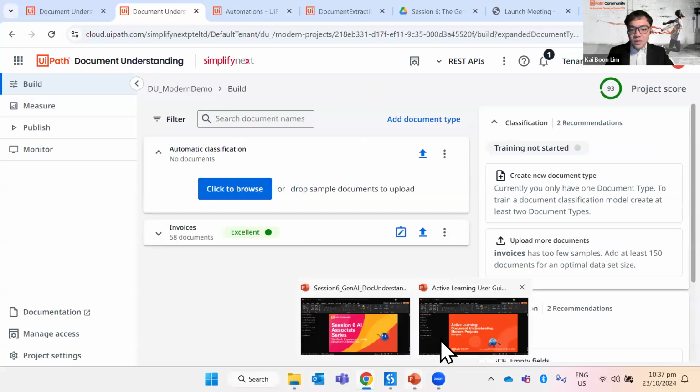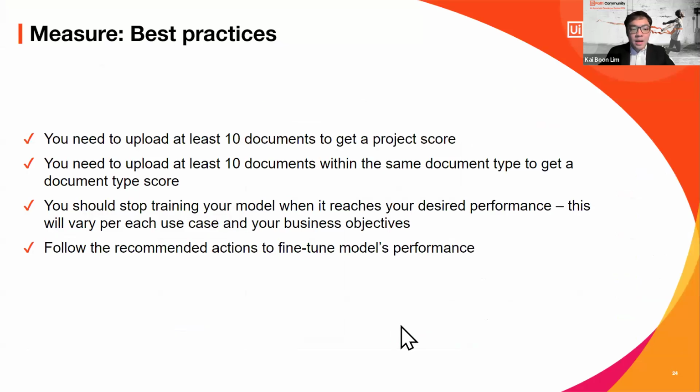Okay. So if we go back to our materials, yeah, so best practices, at least 10 documents you need before it will give you a project score. And also same for document score, right? So the third point here, you should stop training your model when it reaches your desired performance. This will vary per each use case and your business objectives, right?